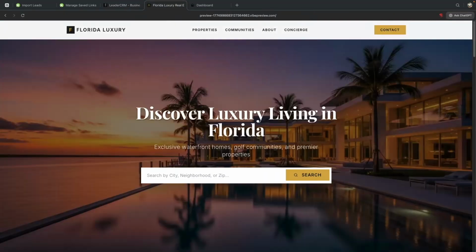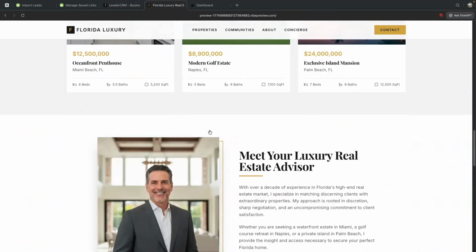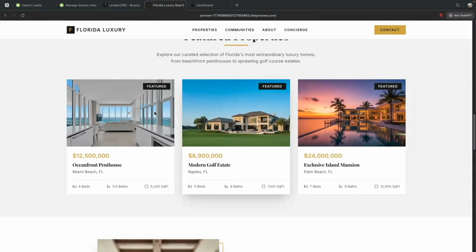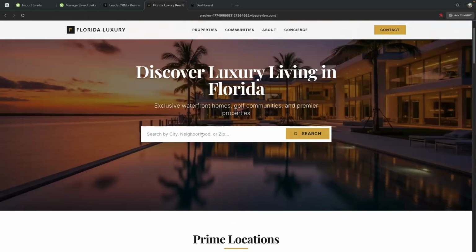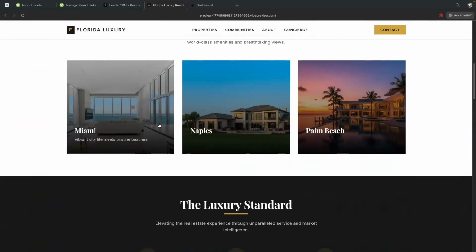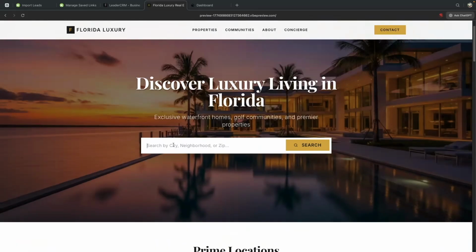I asked for a luxury site for a real estate agent in Florida. Of course, some elements are not functional. The search tool, for example, is just a placeholder. In this tutorial, we're going to learn how to replace those placeholders with actual IDX widgets.